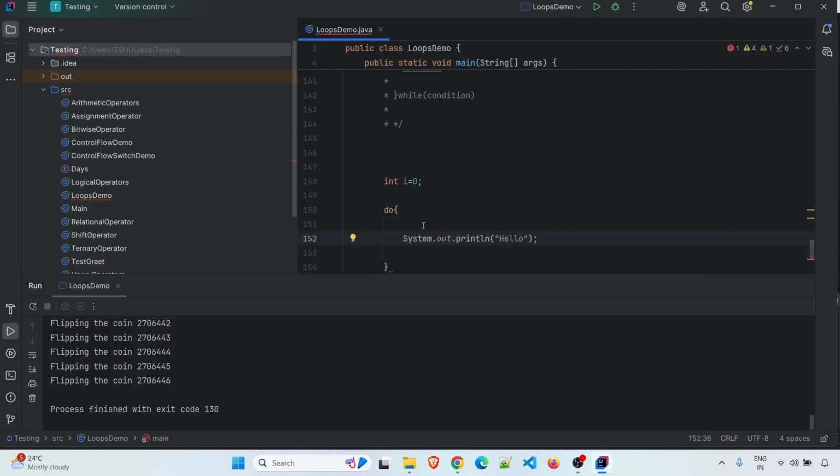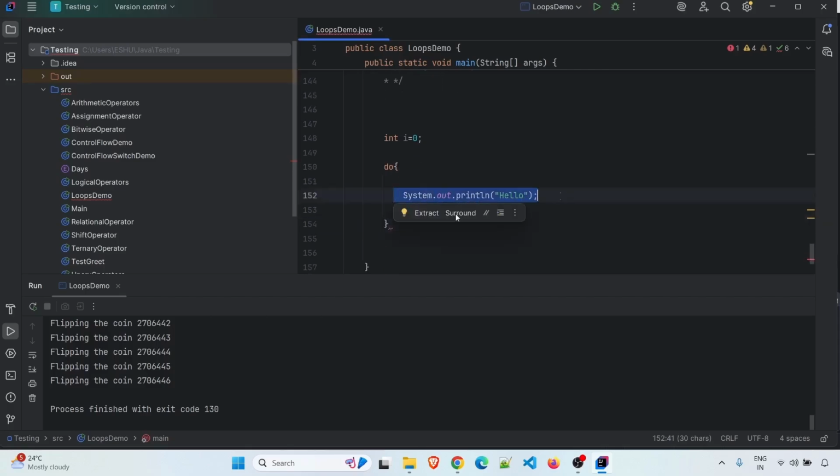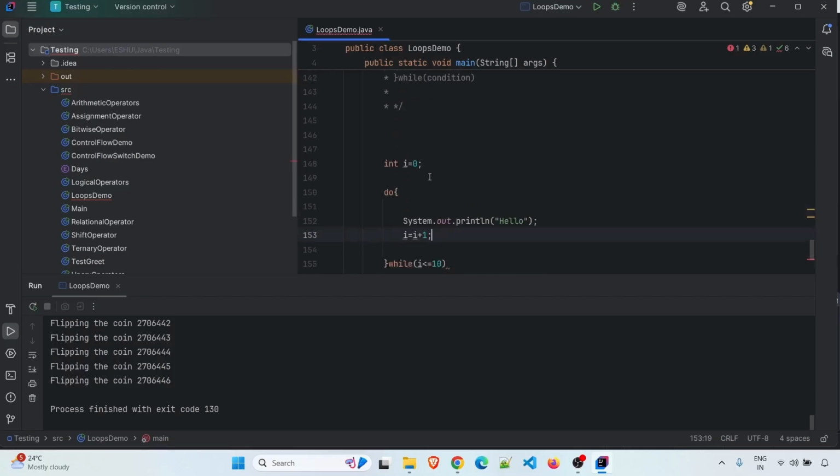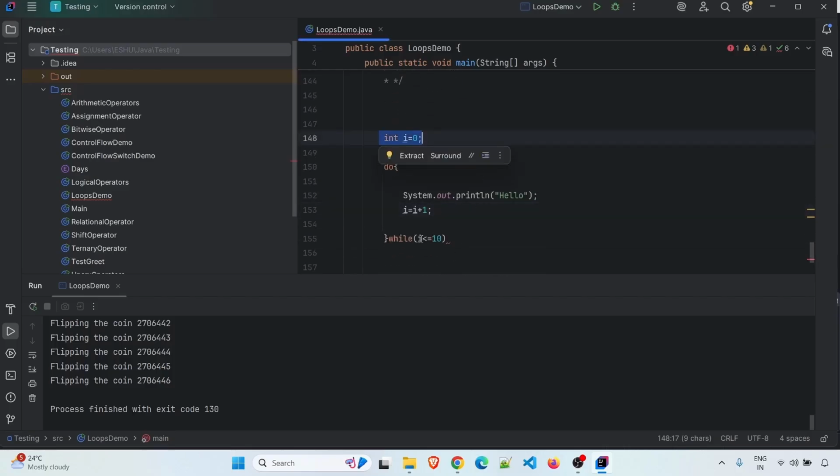Hello. Now inside this, I have written my logic. Now you have to write your condition inside this while. So my condition is I less than equal to 10. We have given initialization, we have given condition, updation is pending. So we have to update it. I equal to I plus 1. So we have given all the three parameters which are required. Initialization done, condition is also done, updation is also done.